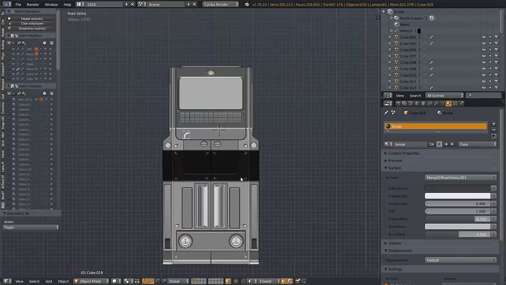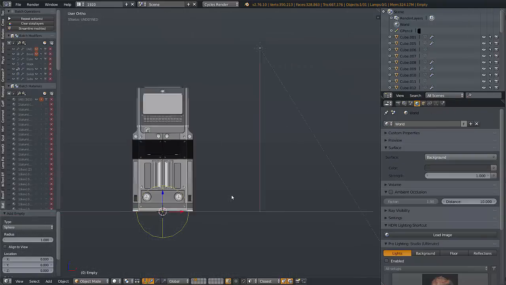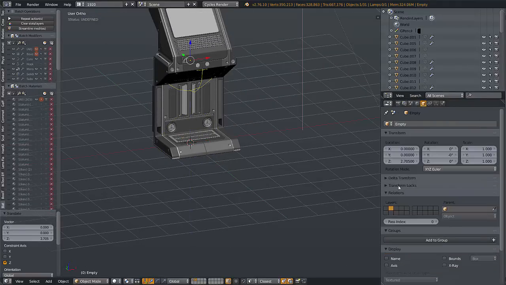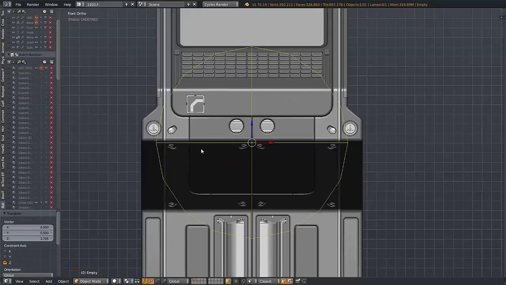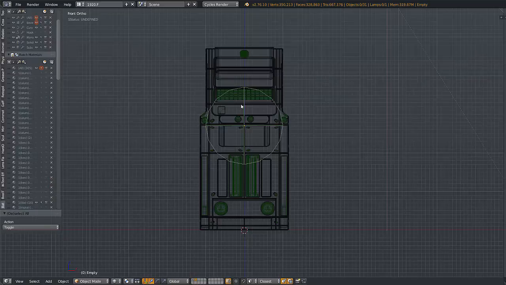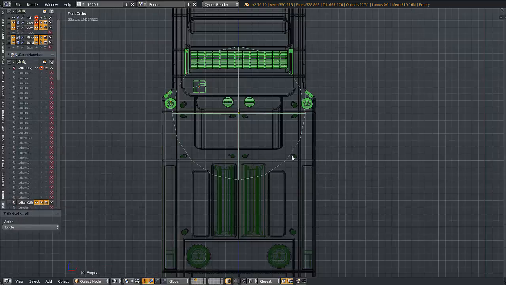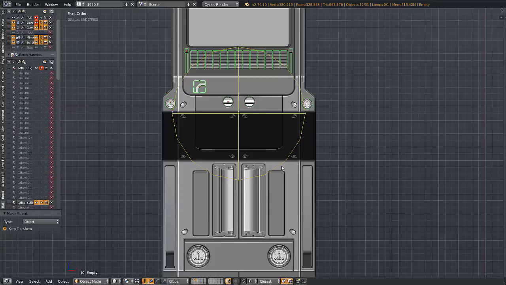Alright, so it's not over yet. Instead of ending it there, I want to go ahead and just show you all a couple of other things. So I'm just going to place an empty here. We're going to set that to X-ray mode so it always shows no matter what. And we'll select this stuff up above, deselect it down below, and we're just going to parent it to this empty.